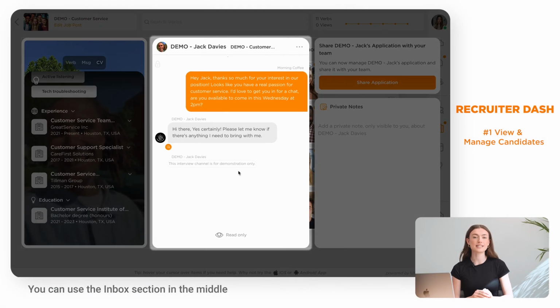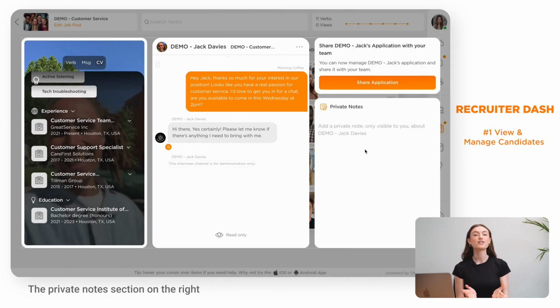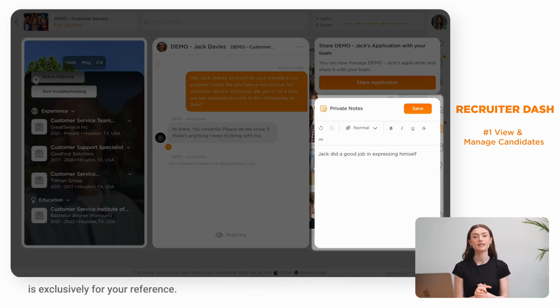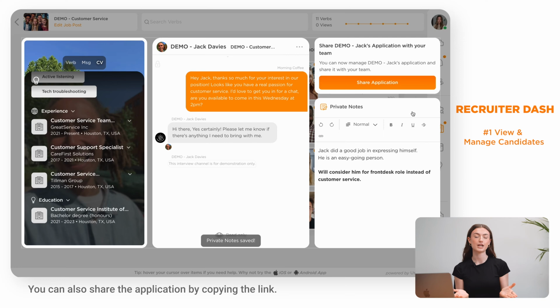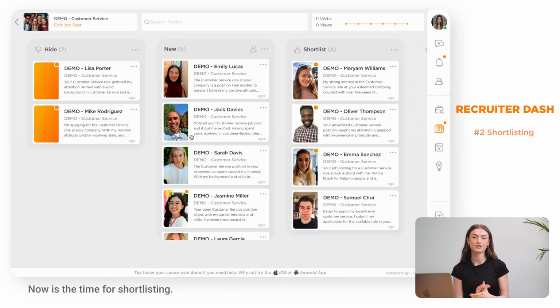You can use the inbox section in the middle to privately message the candidate. The private notes section on the right is exclusively for your reference. Leave any notes you have on the candidate for future use. You can also share the application by copying the link, making it easy to involve your hiring team in the decision-making process.